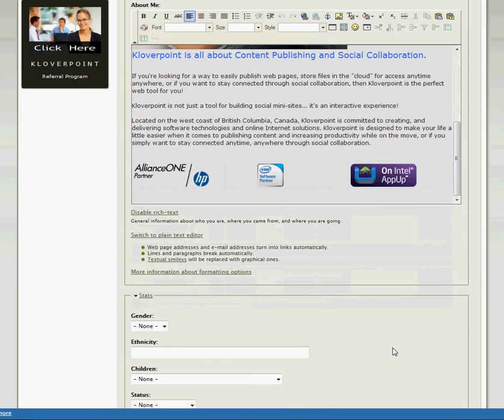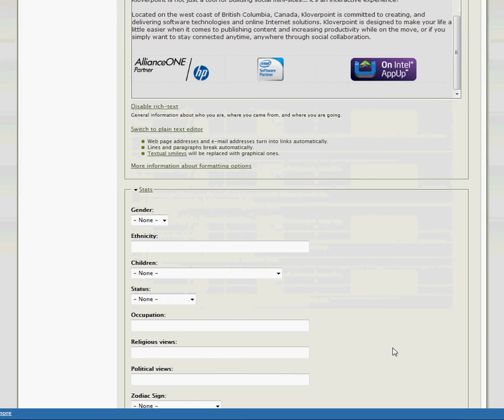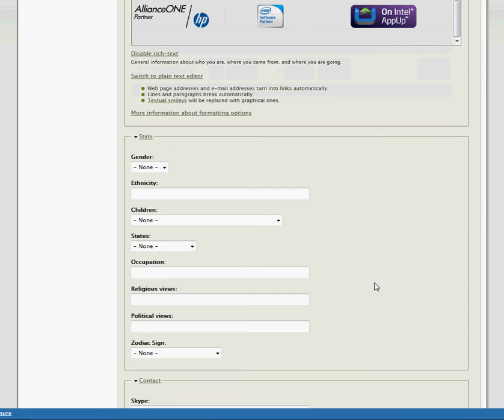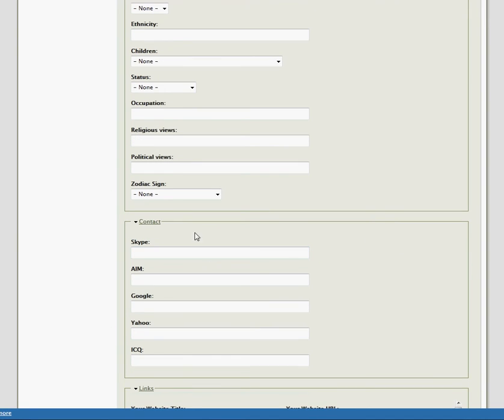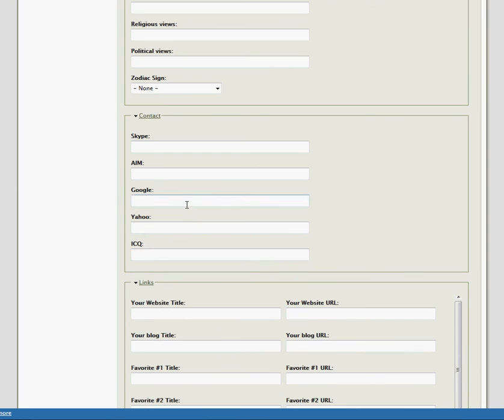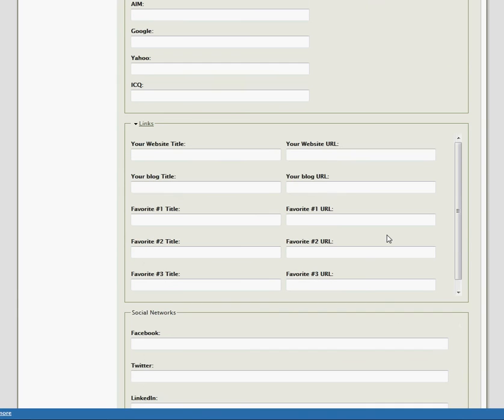Now if we scroll down a little bit more, here are some statistics that are associated with your Kloverpoint profile page. These are completely optional. If you choose to not fill in any of these fields, then they will not be displayed in your profile page. If you do fill in some of these fields, then they will be displayed, and if you decide later on that you don't want them to be displayed anymore, just clear them out. Same thing applies to some of the contact methods that people can reach you through other services. And here are some links that you can insert as well for others to view.